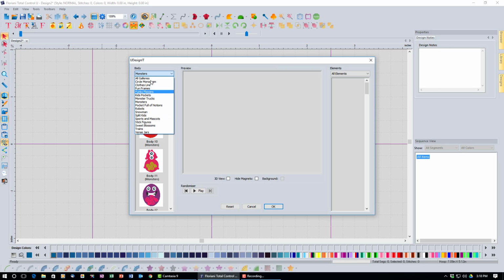And all of these other collections are available for purchase at your Floriani dealer. So I'm just going to show you another one here, the Monster Trucks collection. And again, this is one that you can buy as an optional extra.